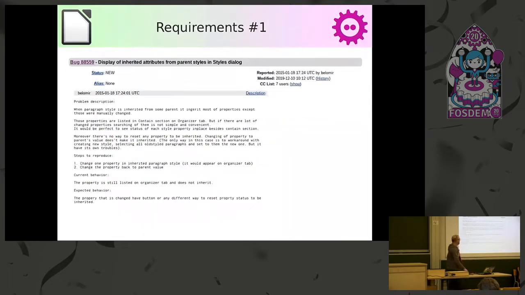So, what does it mean? We need a couple of requirements. How can we deal with it beyond good documentation, beyond education? One is we take Bugzilla, the requests from users, as a basis for what we need in the program, and one request that it's worth to discuss is a display of inherited attributes. If you use a style and inherit from a parent, then you get different attributes, and that has to be displayed in a proper way.